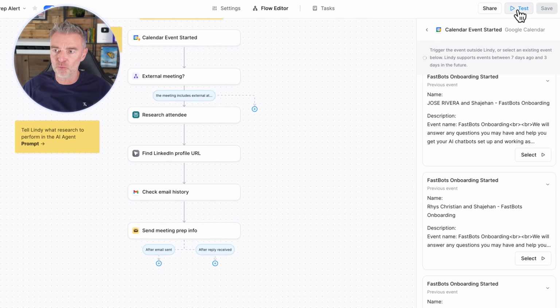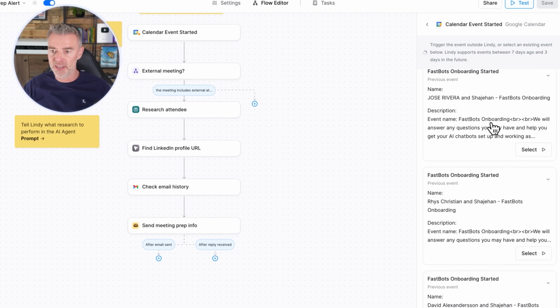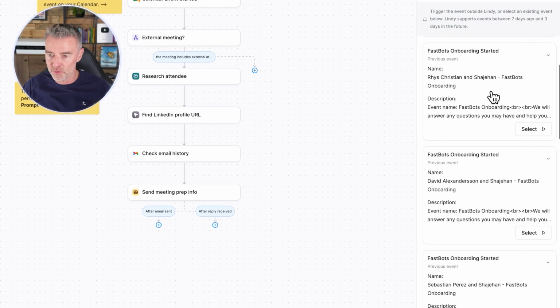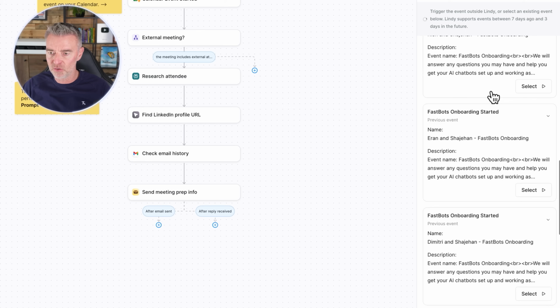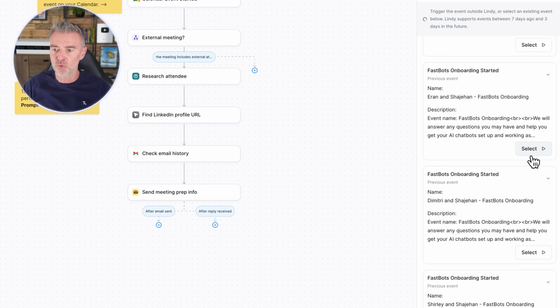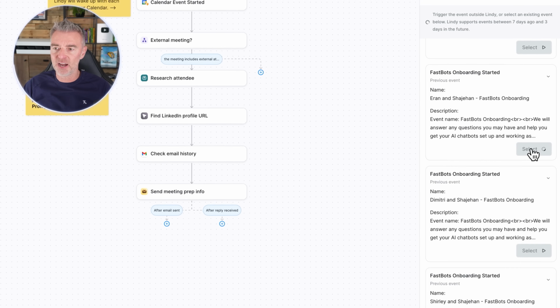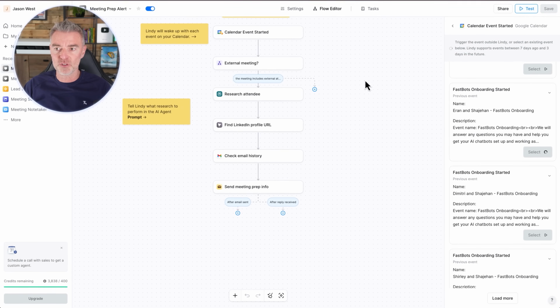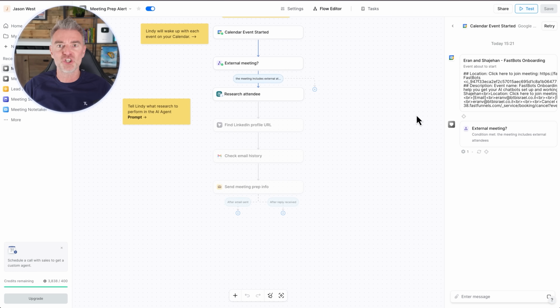If we just go up to the top right here, you can see it says test, and then I'm going to pick one to do a test with. Let's just have a little look here. Let's just say I want to do this one here. I'm going to click select, and now what it will do is it will go through this exact process and we'll be able to watch it doing that.